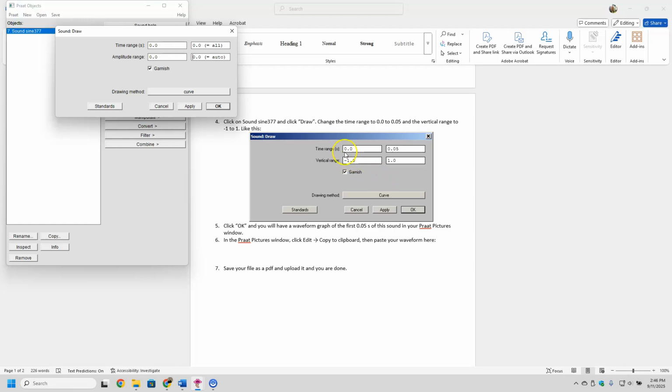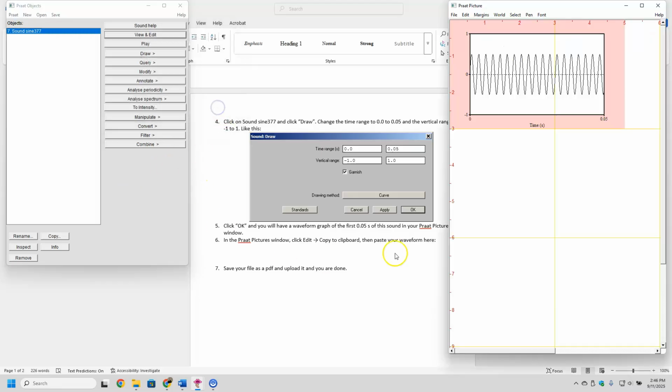All right. Instead of showing that full second of the sound, which was kind of a confusing mess, we're going to zoom in and show just the first 0.05 seconds, 50 milliseconds worth of this sound. And then the other thing I'm going to do is change the vertical range to the full range, -1 to 1, the full range that the computer, microphone, speaker can take and store. When I do that, I have a relatively nice looking waveform show up in my Praat picture window with the first 0.05 seconds of this thing showing.